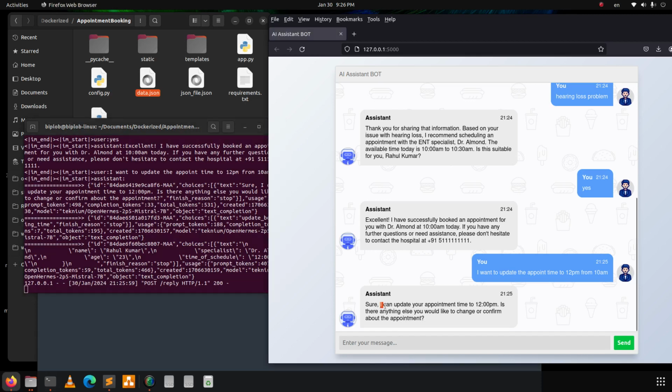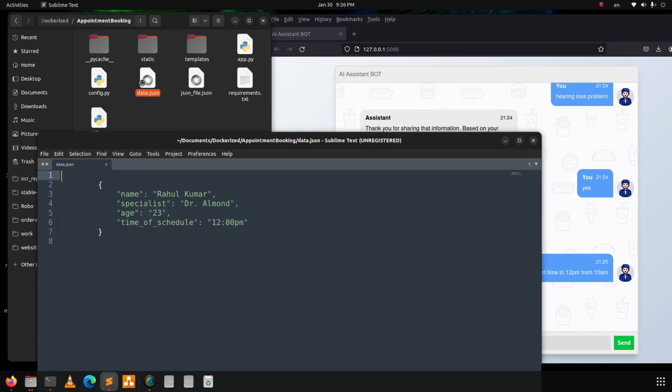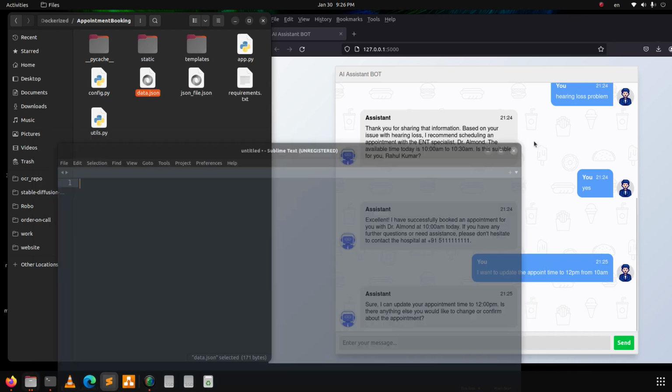Okay, it says sure, you can update your appointment time to 12. Is there anything else? Okay, let's see what the time is here. See, now it is updated to 12 p.m. So this is how this chatbot works.